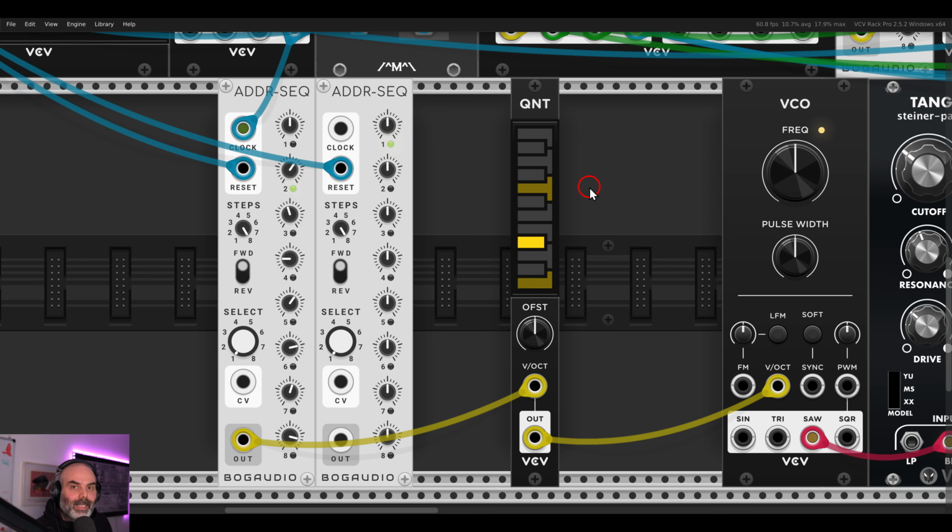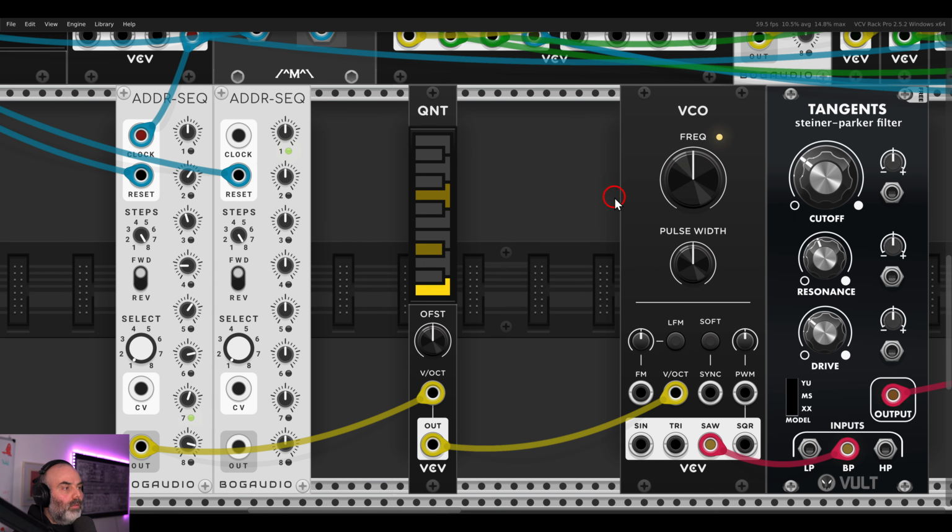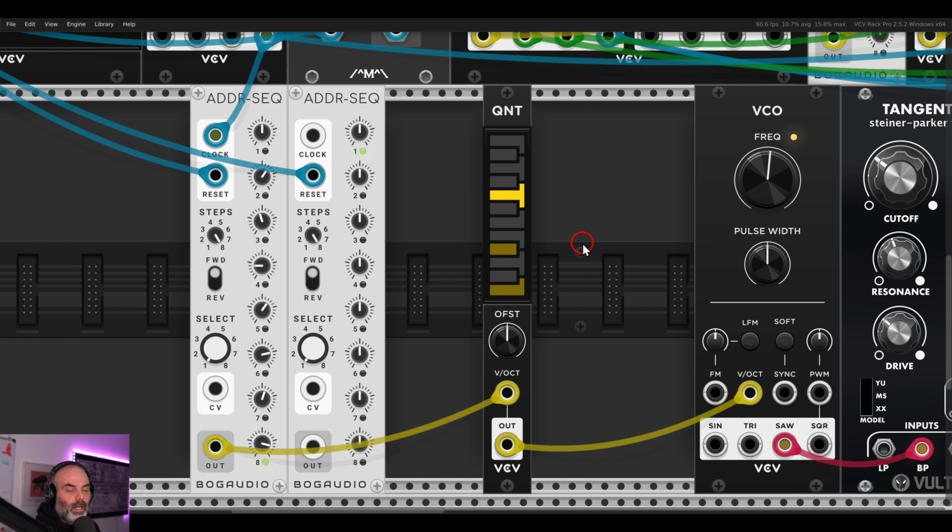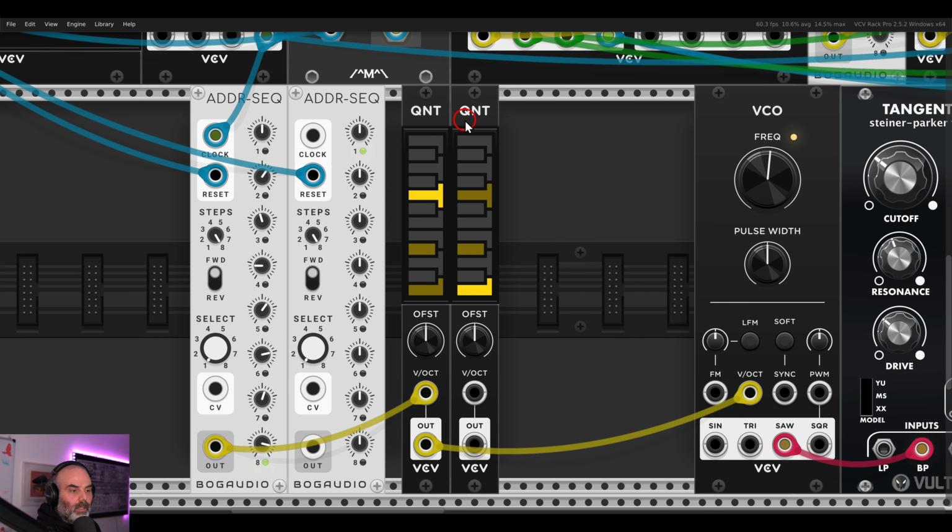And again, we are in D, if you remember from before, so all I have to do is set the frequency of the VCO to D, right-click it, enter D, right? And now we are quantizing to the D minor chord, right? So we have this sequence going, and now what I will do, I will add another quantizer.